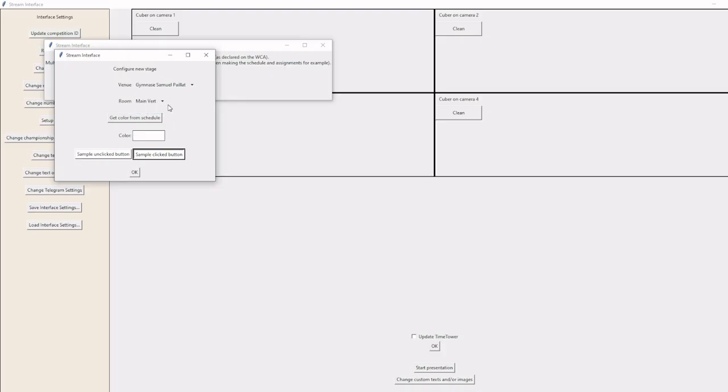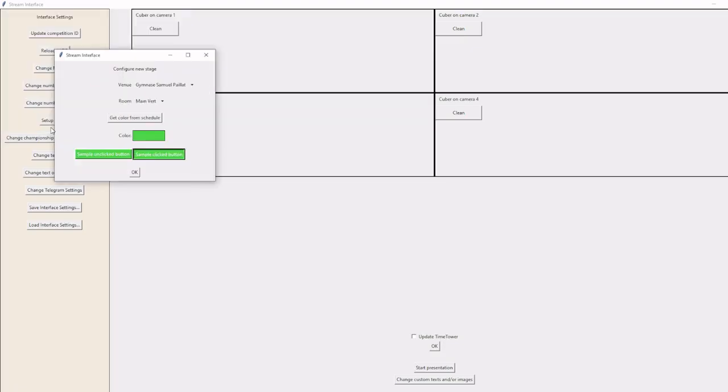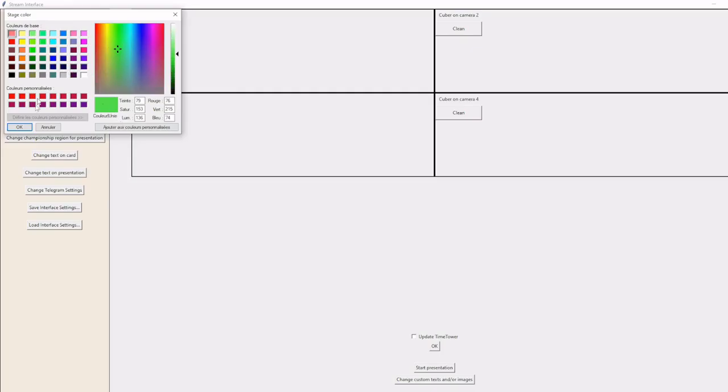So we do main green, and then something nice is that you can change the color of your room, so you can get the color from the WCA schedule. This is quite useful because usually it should be the color of the room if you have made your schedule clearly. So here this button is nice to get some nice color, but you can change it by clicking on the color, and then you can just choose whatever you want. Let's cancel it. This is just the Windows color picker tool.